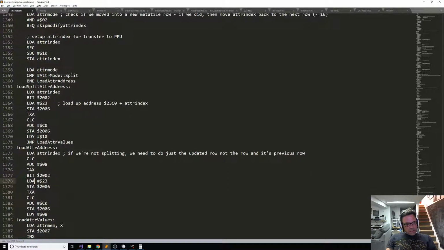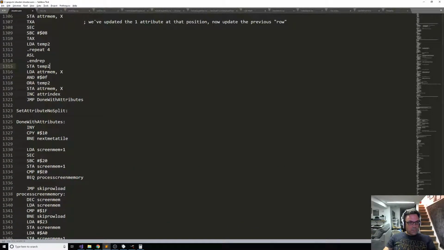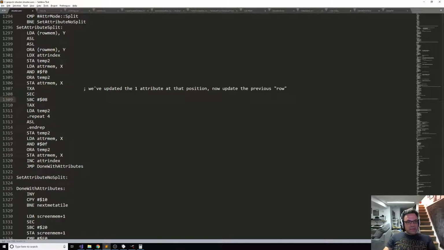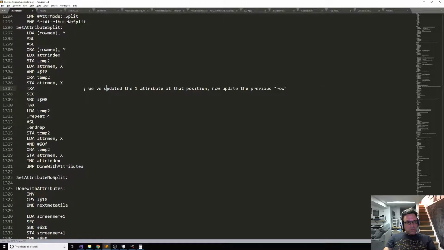The only thing that we didn't do that I was thinking about while we were working on this was if the attribute index is 0 and we subtract 8, we don't want to obviously minus 8 from that. What we're going to end up with is if we have 0 and we do minus 8, we're going to end up with F8, which is 248, right? So what we need to do is we need to check that.